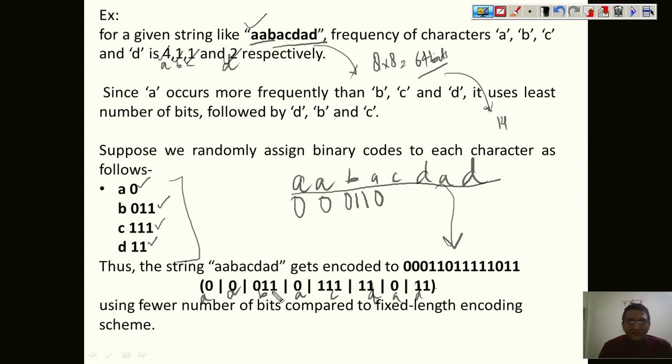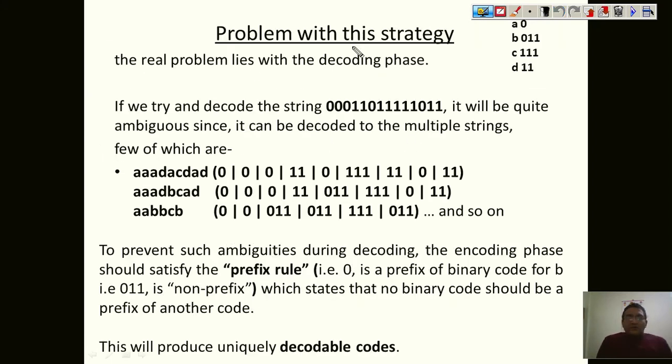But does it work? Is it able to represent the string that we want to encode? Let us see. Okay, so the strategy that we have discussed just now will have a problem. Now what is the problem with the strategy?